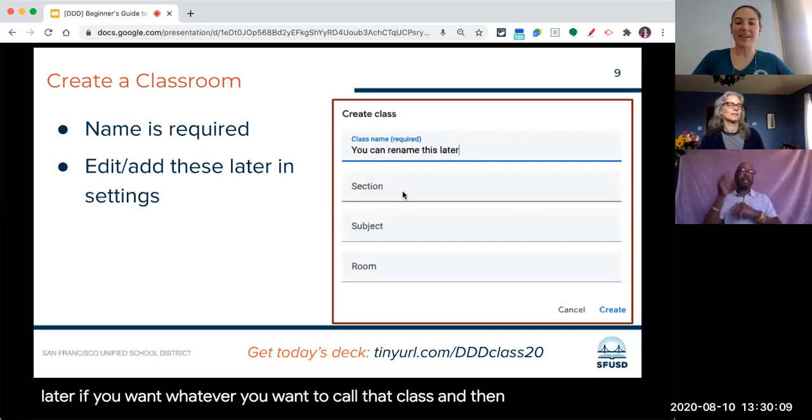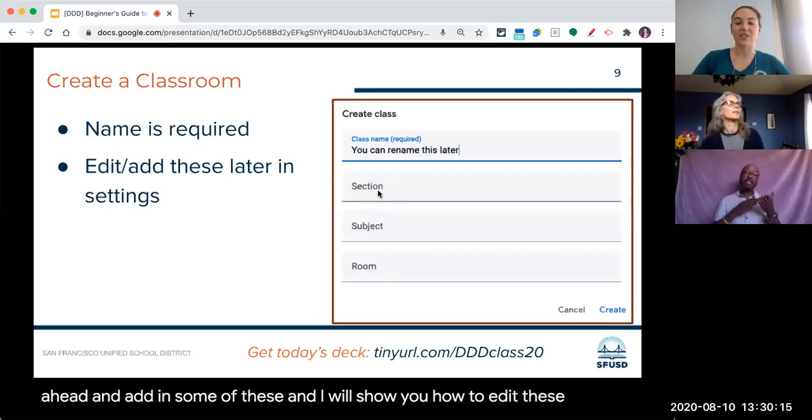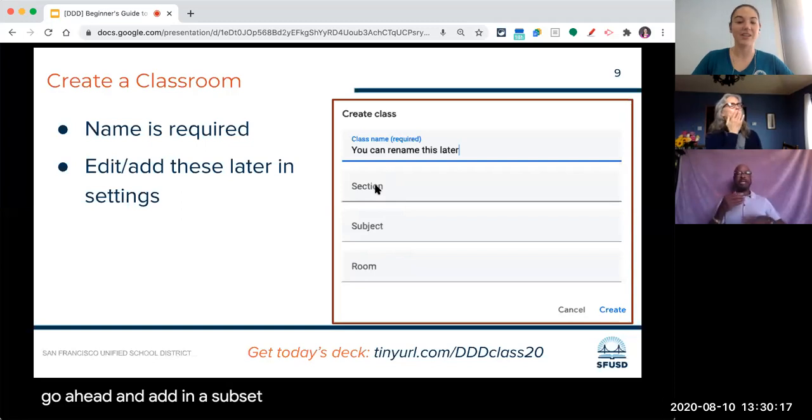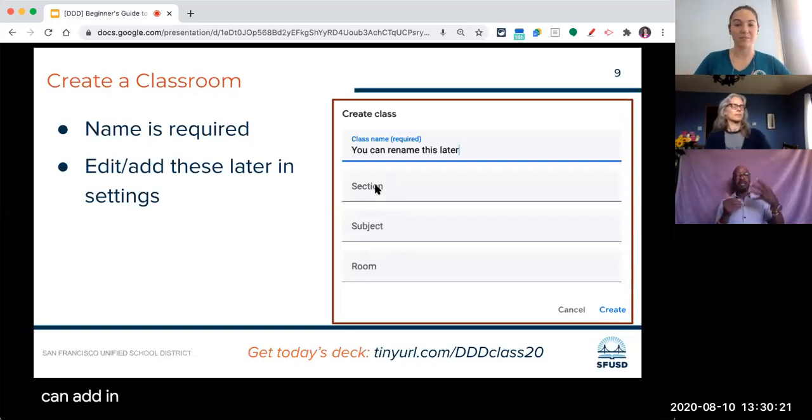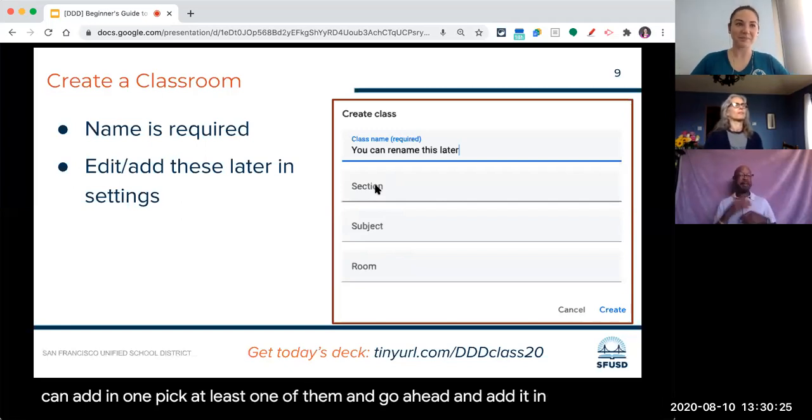And then I'm going to go ahead and add in some of these, and I will show you how to edit these later. So go ahead and add in a section, subject, or room. You can add in all three, you can add in one, pick at least one of them, and go ahead and add it in.